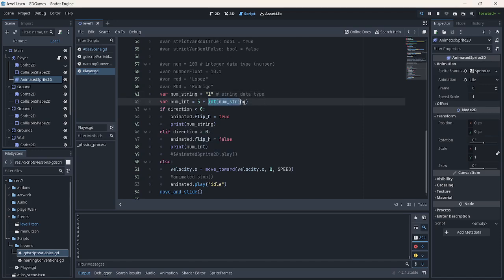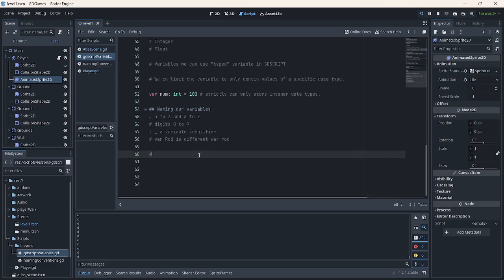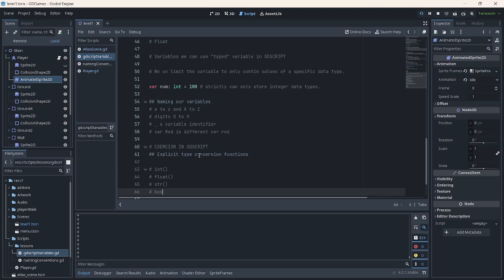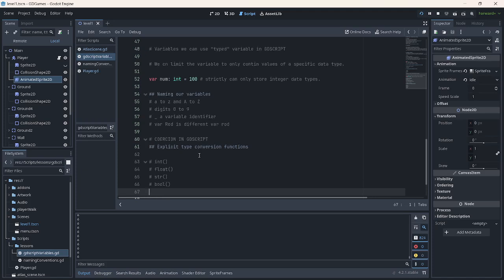But through the help of what we call explicit type conversion functions, we can convert it. So coercion in GDScript: we have the explicit type conversion functions. Some of those will be the int method. We have float. We have string. We also have boolean. So these are built-in methods in GDScript. We also have Vector2 and Vector3.